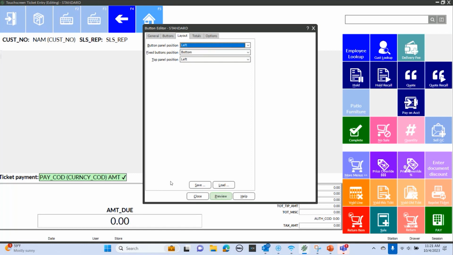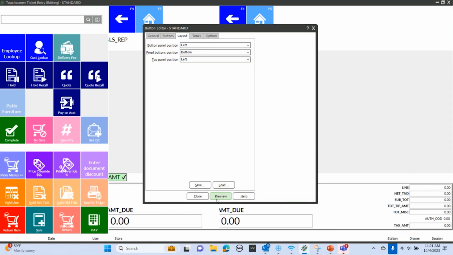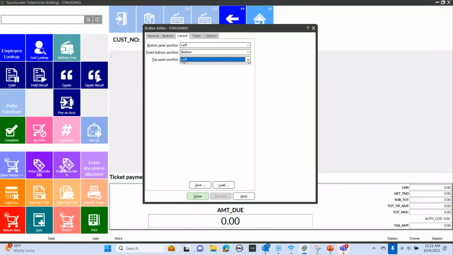And again, this is station specific, not user specific. So that's what it looks like when my panel's on the left. And then my top position's kind of crowded over there. Maybe I want that on the right.